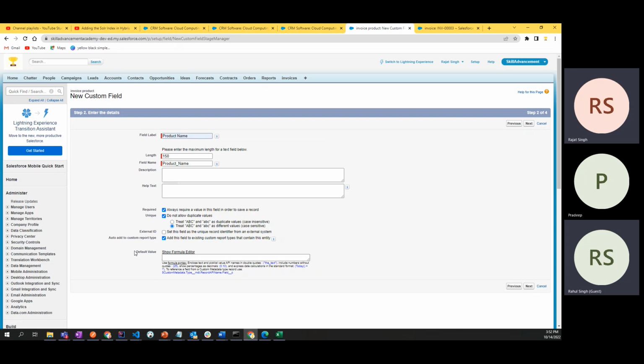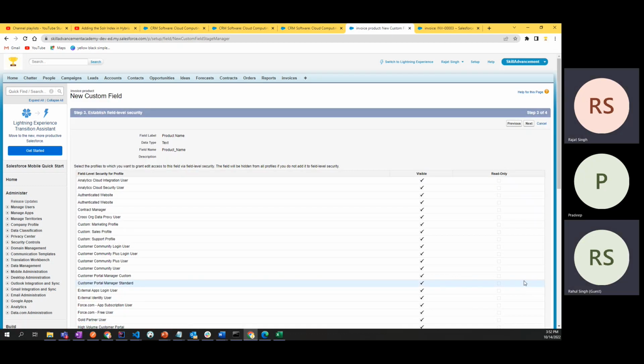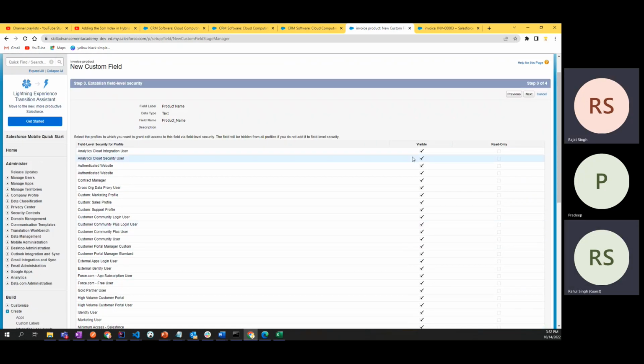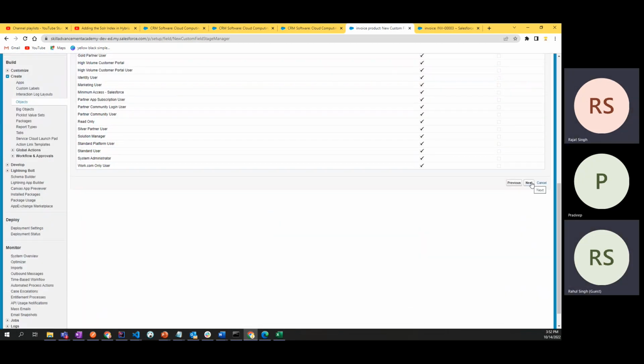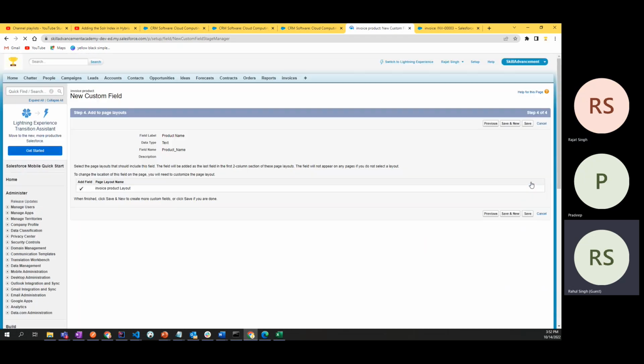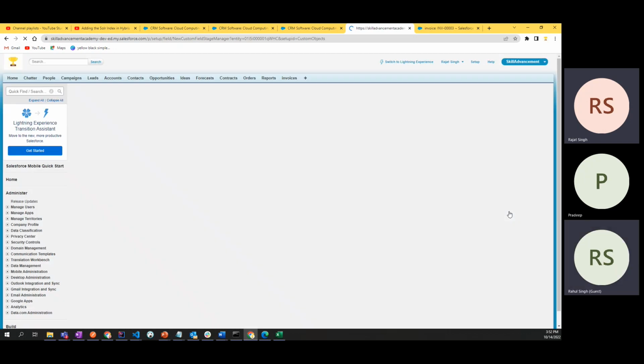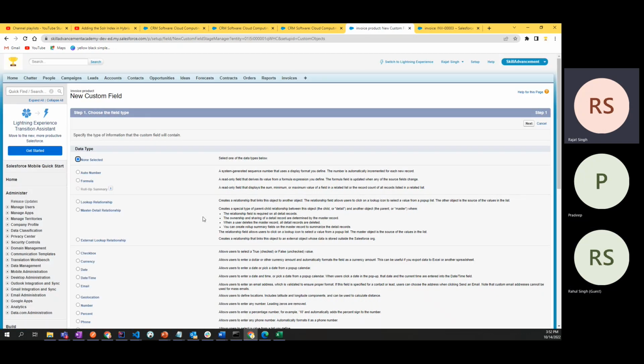Then we don't need to have any default value, because with every product, whatever you fill, you have to give some detail. You cannot apply any formula randomly to create a product name. So let's go with this. Okay, so we have this text field and all the visibility for it. Let's go next, and click save and new. So I have saved that and now I am creating a new one.